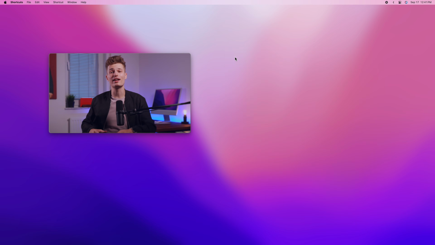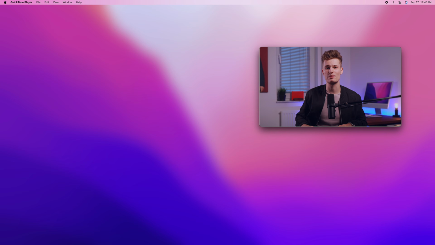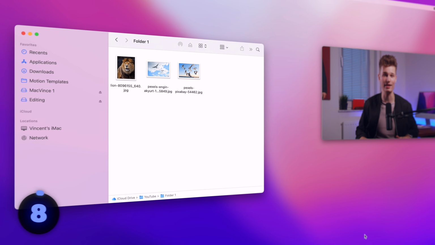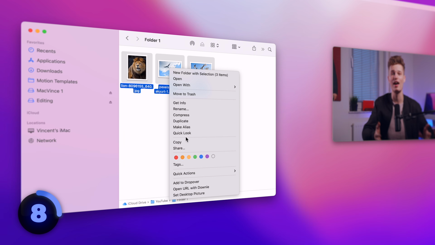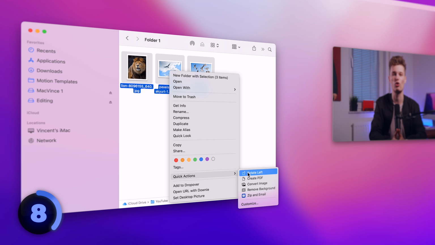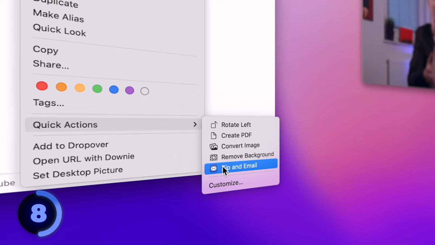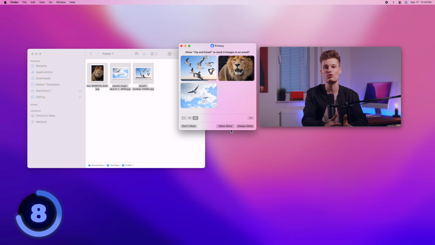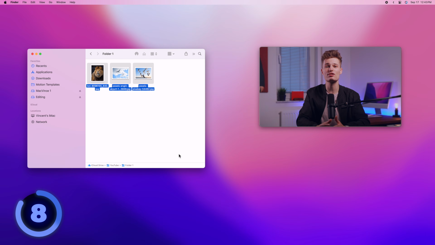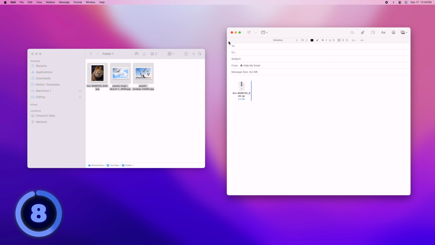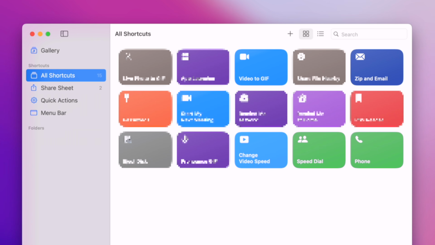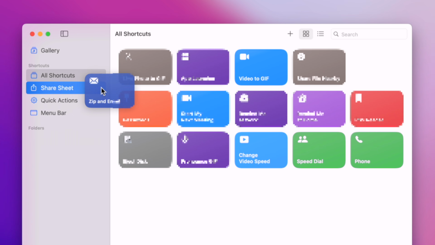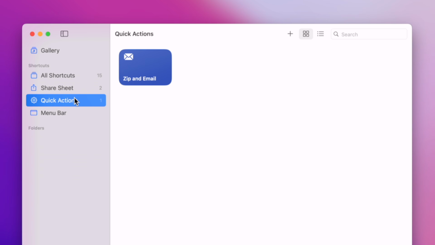Now, that's all fun and games, but those sharing shortcuts become really useful in the Finder. When you need to send multiple files to a colleague like these images, right-click, hover over Quick Actions, and choose the zip and email shortcut. It instantly compresses the files into a single location and attaches them to a new email. There it is. You'll find the shortcut in the Quick Actions by, again, dragging and dropping it from all shortcuts into the Quick Actions folder.